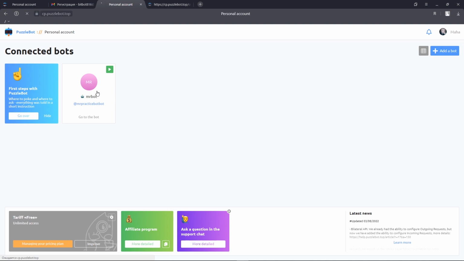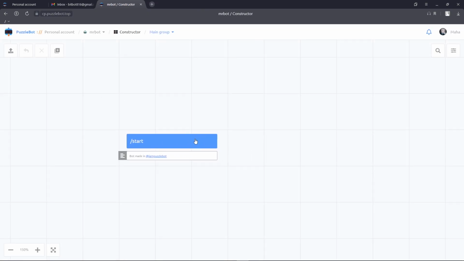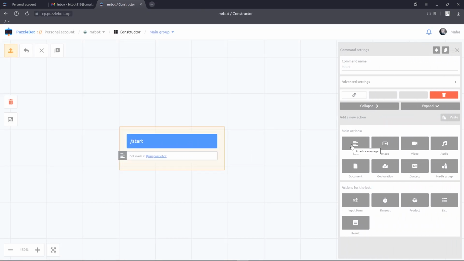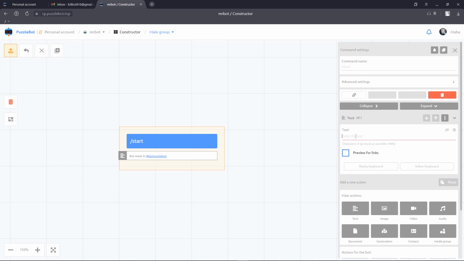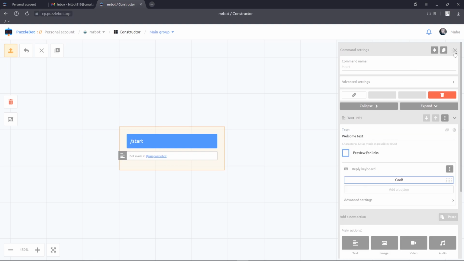Now we can go into our bot and select the constructor section to add reactions to the start command. Choose the start command, create a text block, enter the text, and create a reply keyboard with a jump button to the new command. Save it.